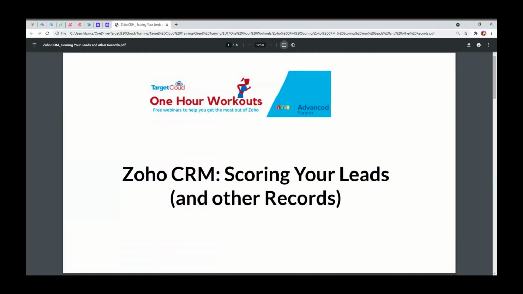And today we're going to be looking at the Zoho CRM and how you score your leads and other records. So it's basically, we're talking about scoring rules.